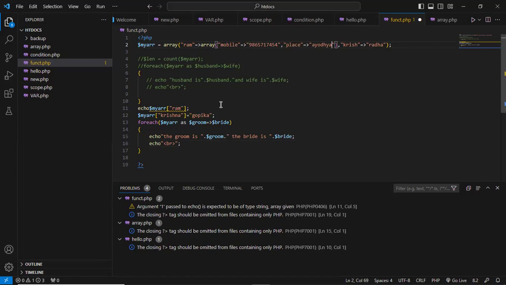Okay, so let us try to access this as well. Save this. So see, just have a look at this. There is no single value here. Because of this, it is showing an error.